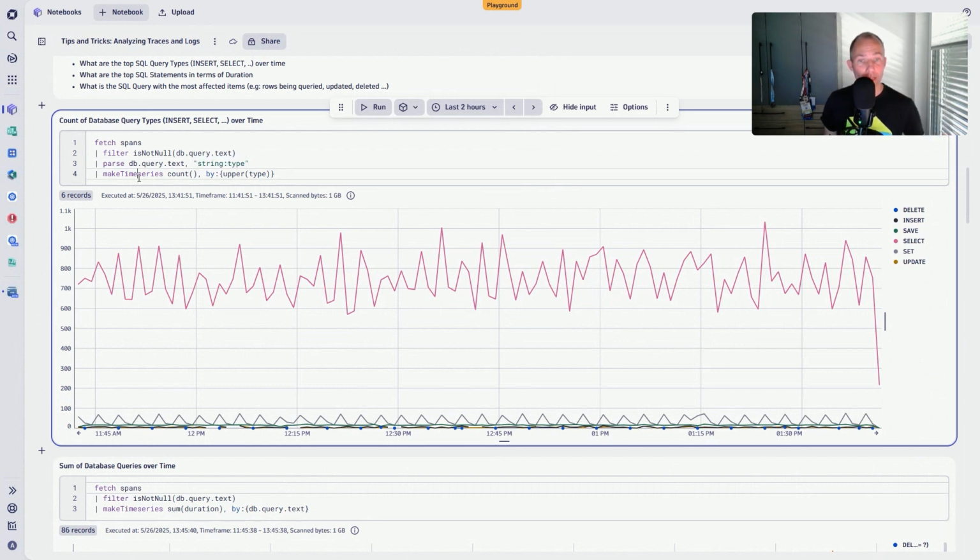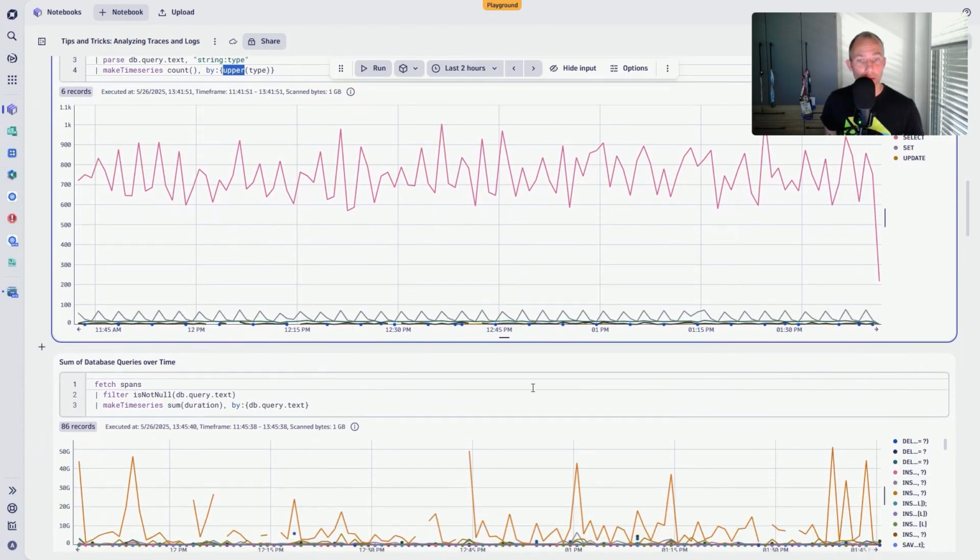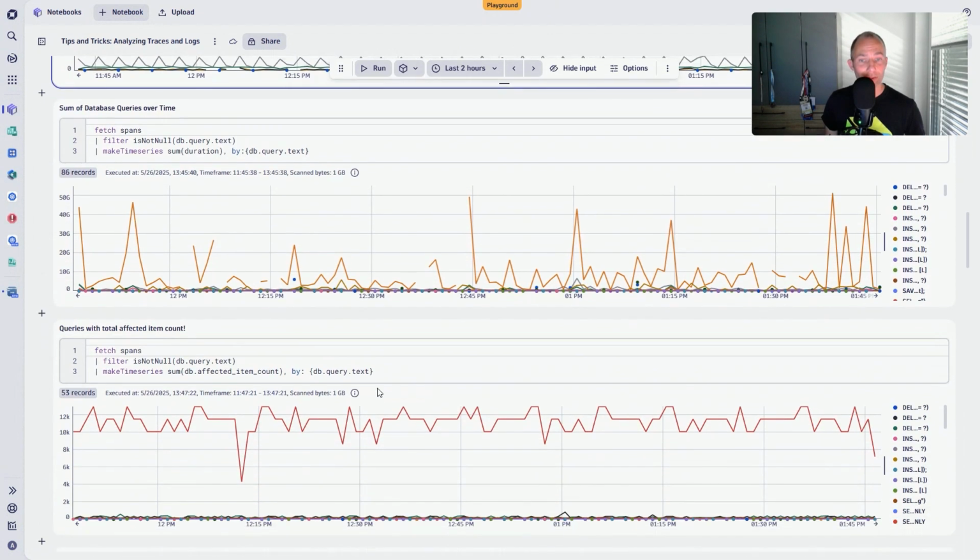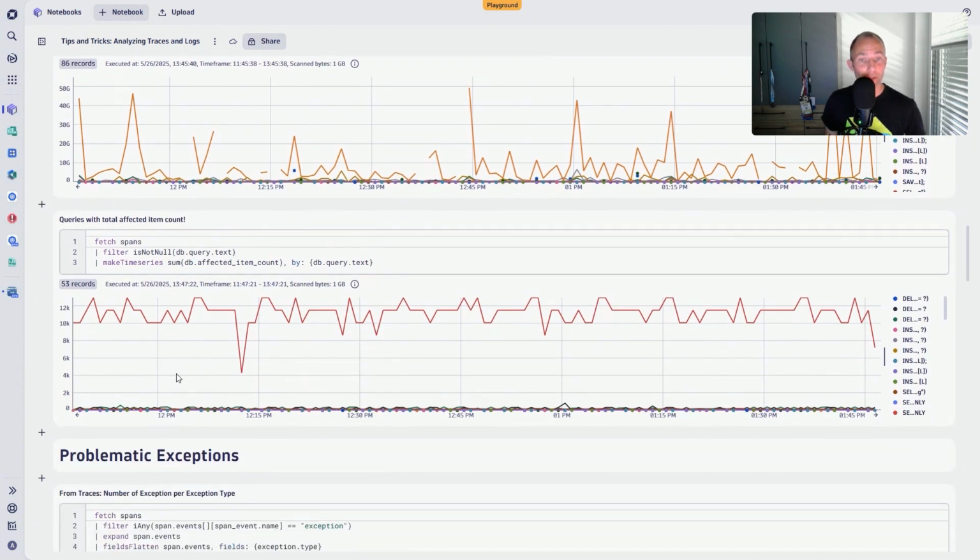And then I want to make a time series based on the count. And then I just do a group by basically. And because some select statements might be written in lowercase, some in upper, I just use the upper statement. So now I get all of these statements here, right? Also, some of database queries over time, queries with total affected item count.